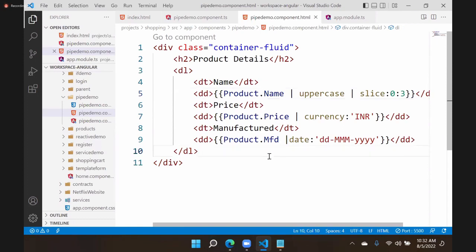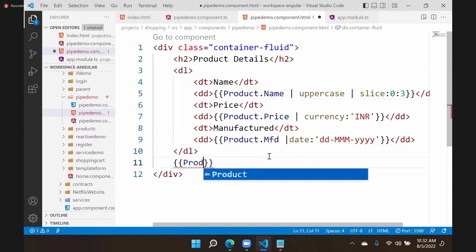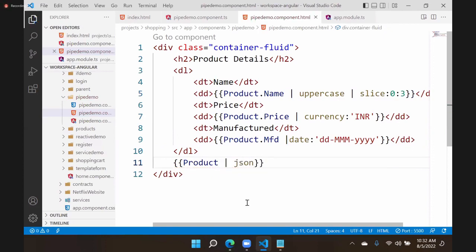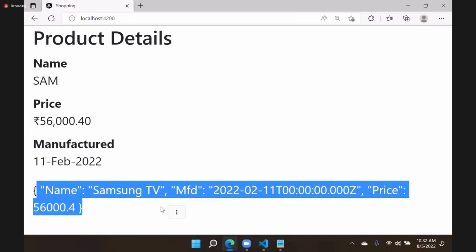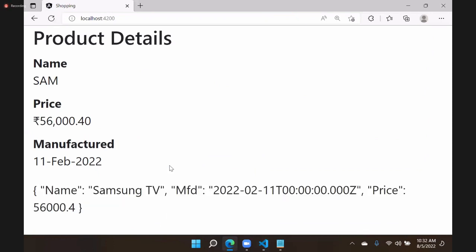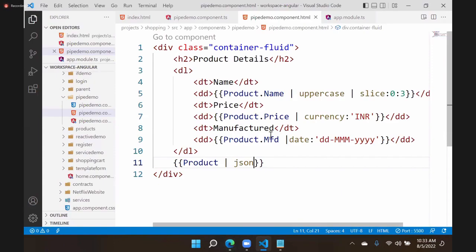JSON is the same. For example, I am printing product and I will apply JSON. Then what will it do? It will display in JSON format. It is very much required for transporting data to any server-side technology. We need to convert data into JSON. For that, we have to apply this JSON-like filter. What is the advantage of these pipes? You can easily transform the data.